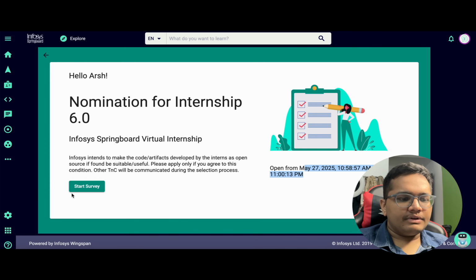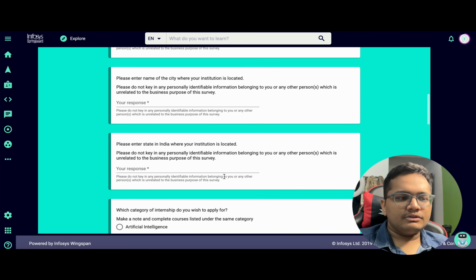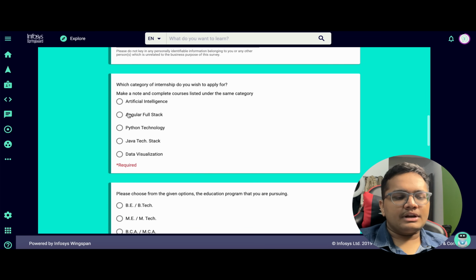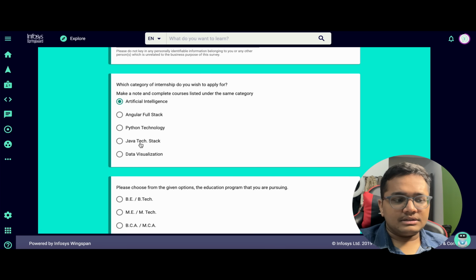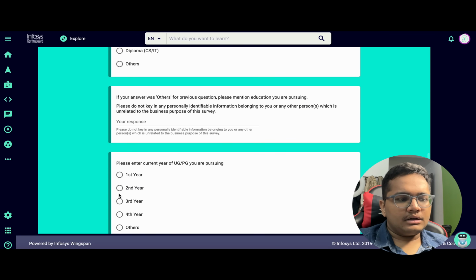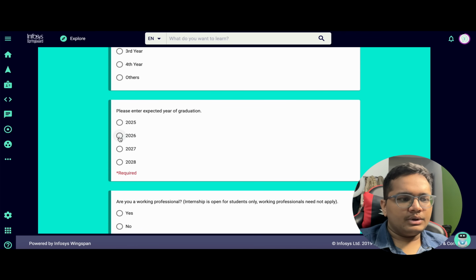So you click on start survey, accept and start, and you fill this form. Here also, once you're filling this form, above all the basic details, you need to select which track you want to pick. For example, artificial intelligence, right? This is very important. Note that which track you're picking. So if you have picked artificial intelligence, choose which course you are from. Let's say, for example, you're from BTech, you're from second year, and you will be graduating in 2026.